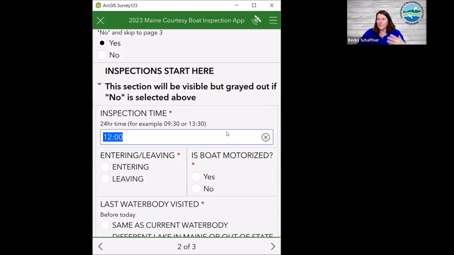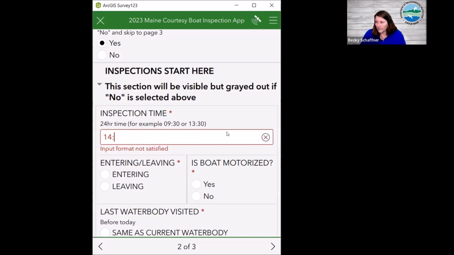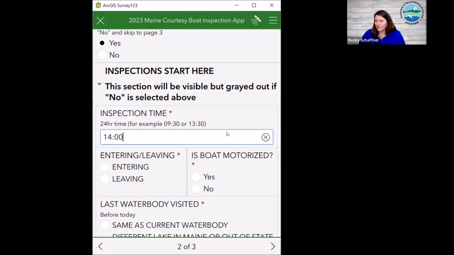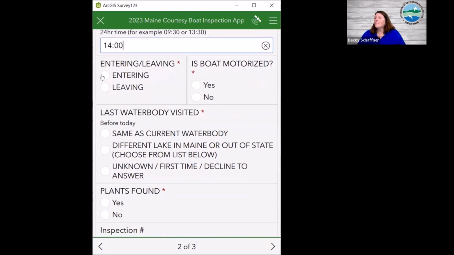I know sometimes people stay a little bit later or come a little bit early. So in that case, it's fine. Just enter the inspection time, even if it's not within the shift times. But for now, I'm going to say the inspection time is 1400. Is the boat entering or leaving?